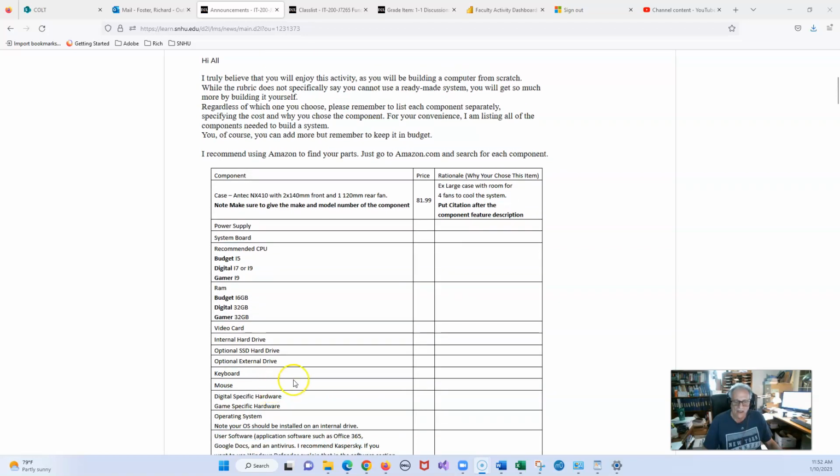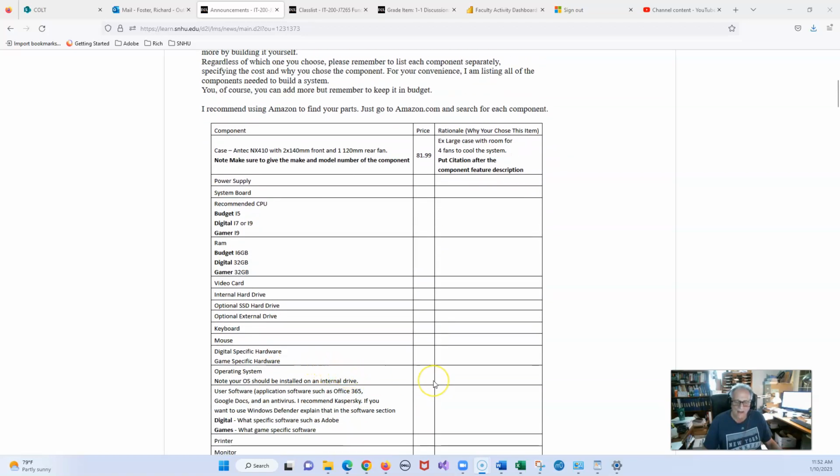And obviously you need a keyboard and a mouse. And then the hardware isn't going to work without specific hardware that you need. Like for a gamer, you might need a joystick, you might need a trackpad, a touchpad for the digital, or a pen, whatever it is. You obviously need to have an operating system. So a computer without an operating system is kind of like having a car without an engine. So you definitely need to have that. I recommend Windows 10. It's okay to do Home for the budget, but for the digital and the gamer, you definitely want to do Pro.